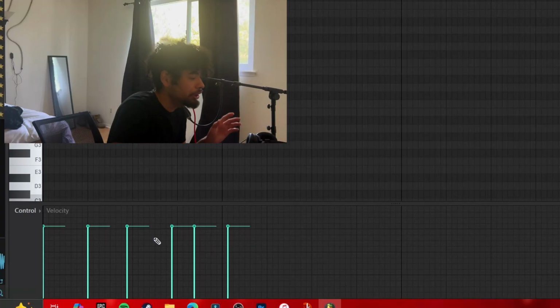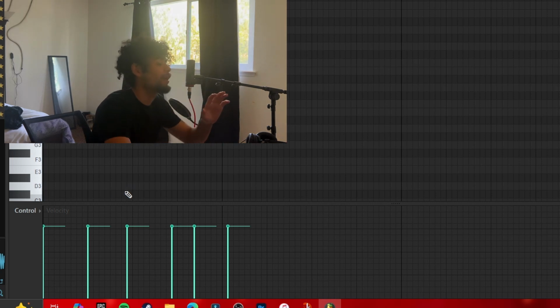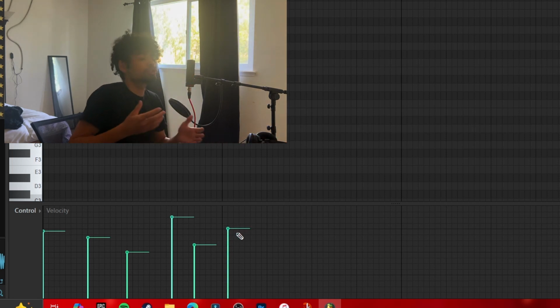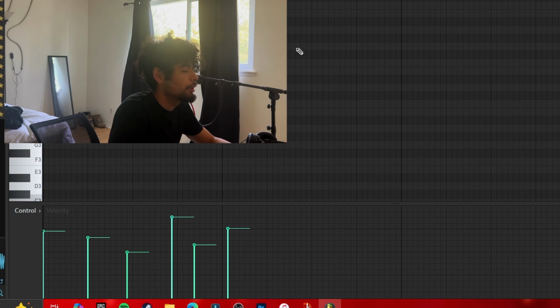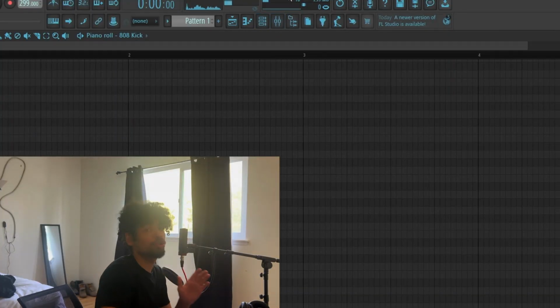Alright, now down here y'all see these little velocity controls. These control the volume of your notes. So you can drag these up and down however you want, and they will control how loud and how quiet the notes are. Simple, yo, simple.